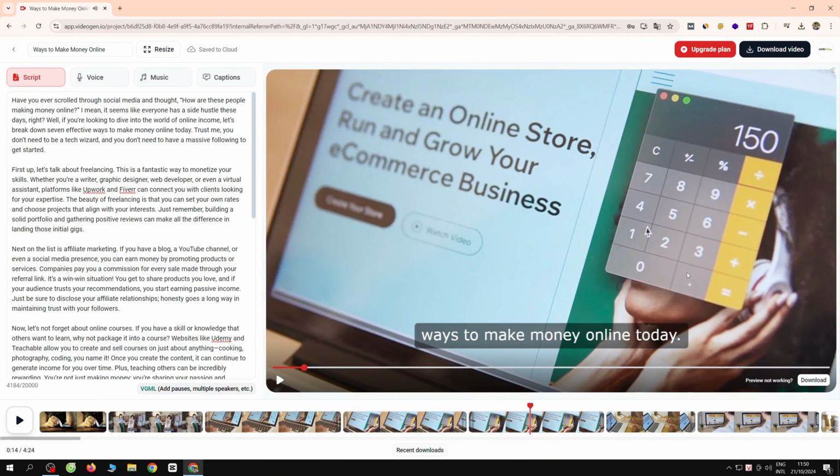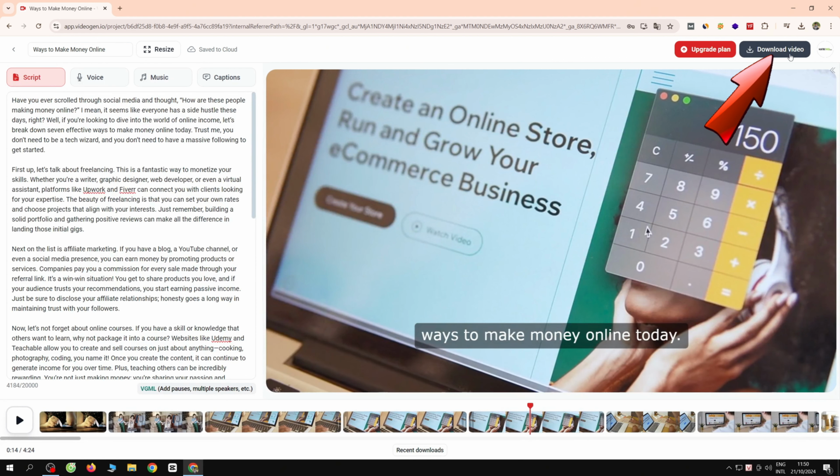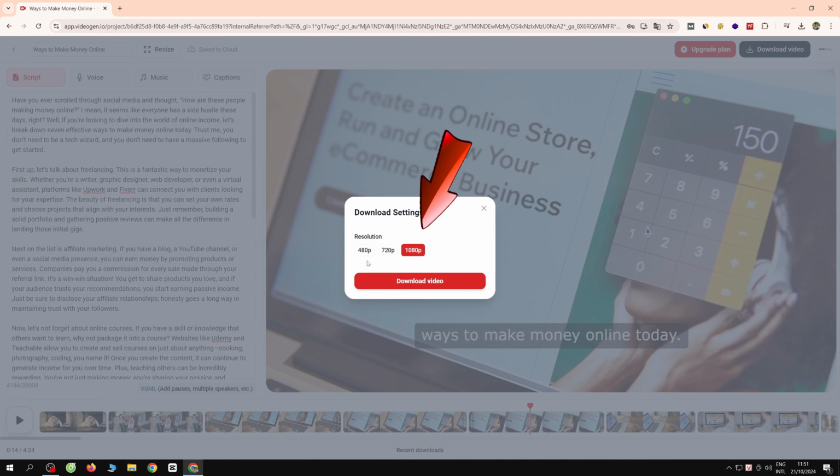After reviewing it, if the video is satisfactory, click Download Video to download it. Here, set all the options to the highest quality and click Download Video. And that's how you quickly create a video.